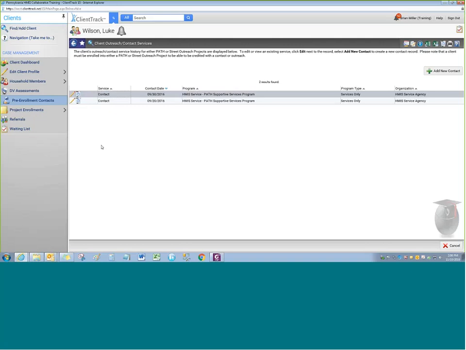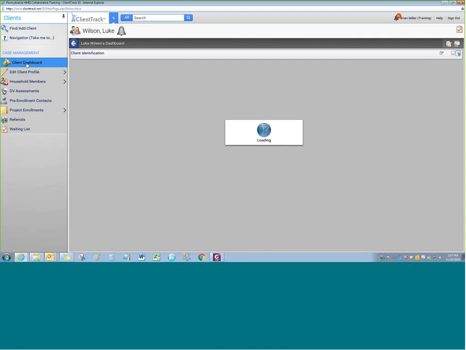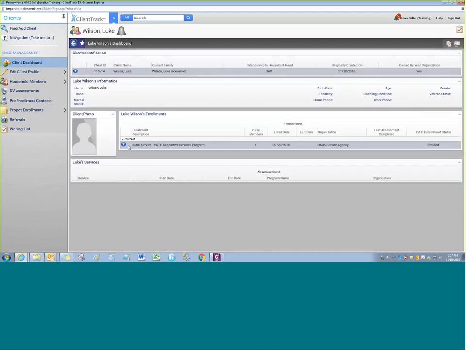If we come back here, you can go back to the client dashboard, and you can see that all your enrollments are listed here in this enrollment area, as well as if you just click on project enrollments.